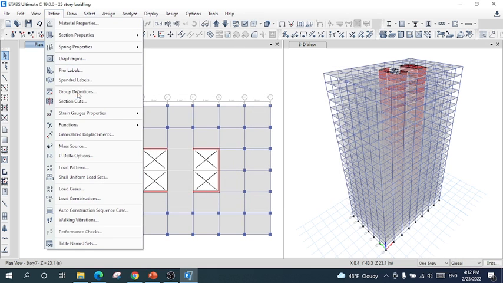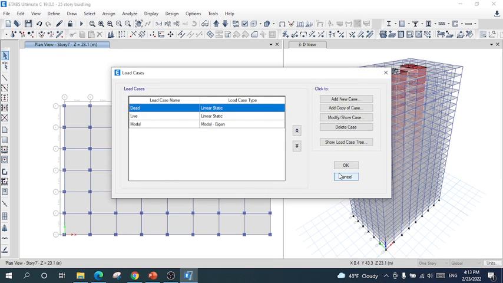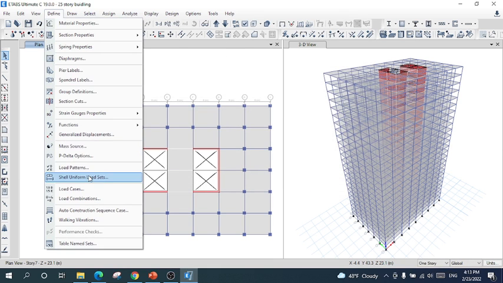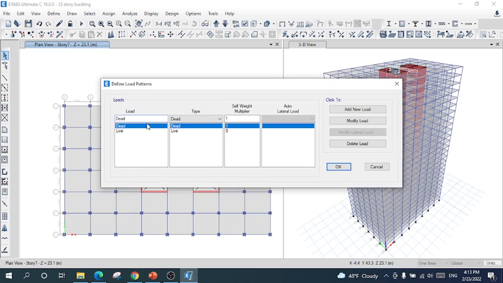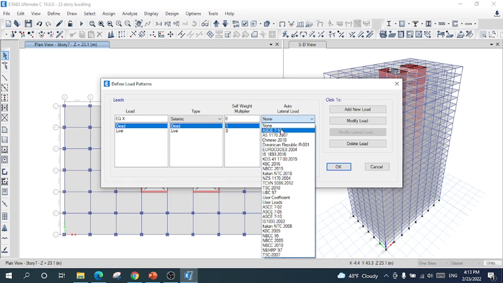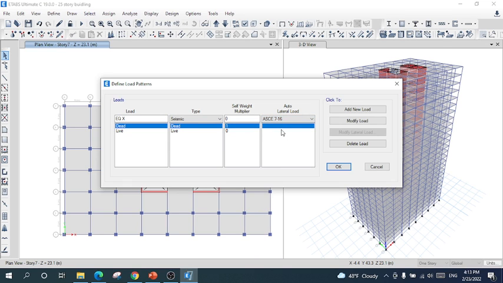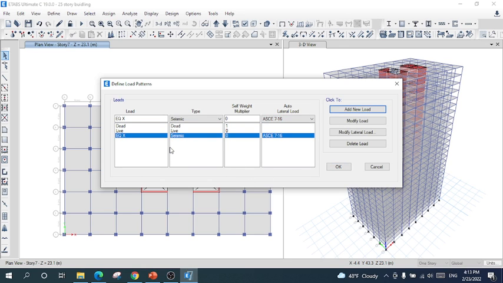Now I will define the load case. I will first define load patterns. I will write here earthquake X positive. I will select seismic, and the code will be American code ASCE 7-16. I will add, and I will modify this one.